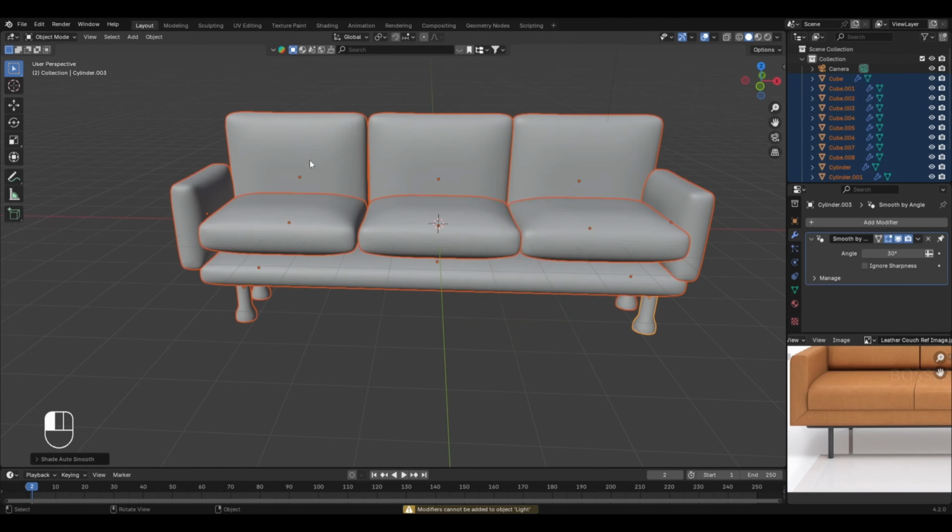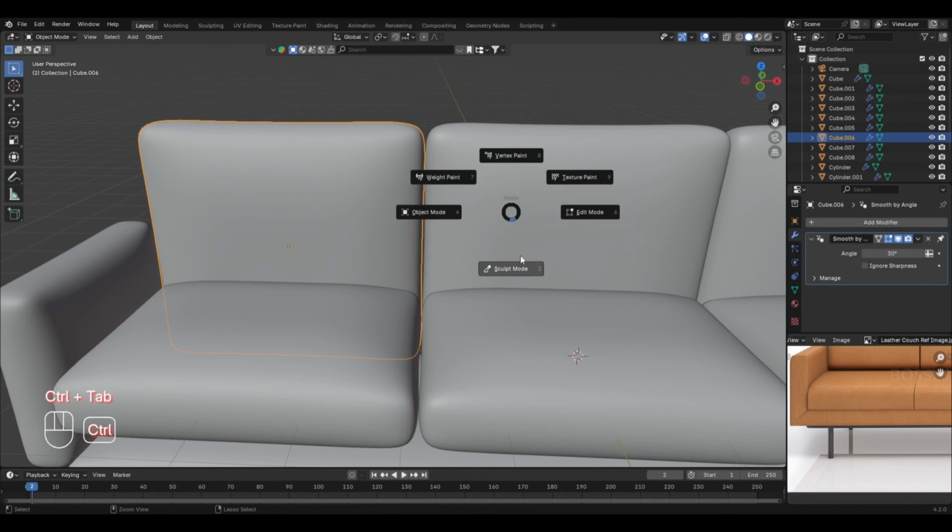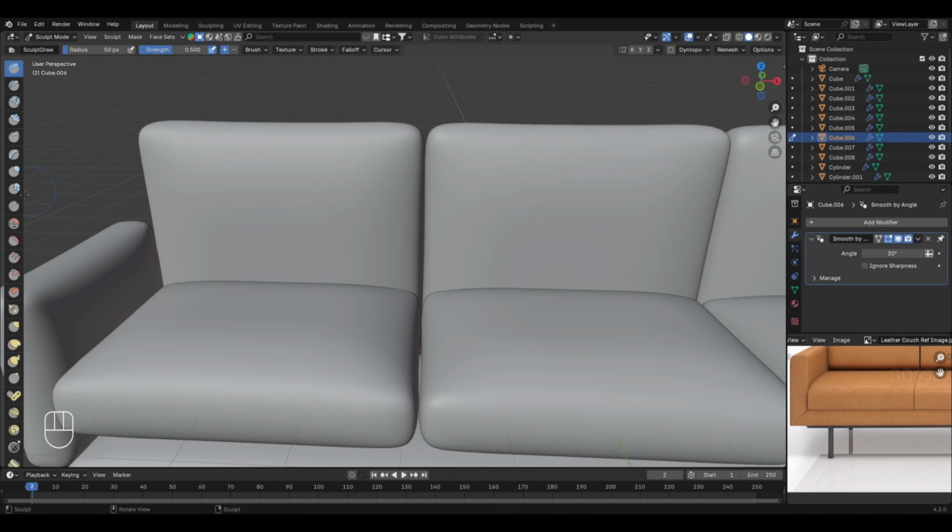Now the next thing that we'll do is to add some detailing to these objects that we have added at the back of the couch, and for this we'll be using a tool in the sculpt mode. Now to access the sculpt mode, hold on Ctrl plus tab and take the cursor to the sculpt mode. Now this tool menu will change, and since we'll be adding some detail to the cloth, we need to enable the cloth tool from this tool menu.